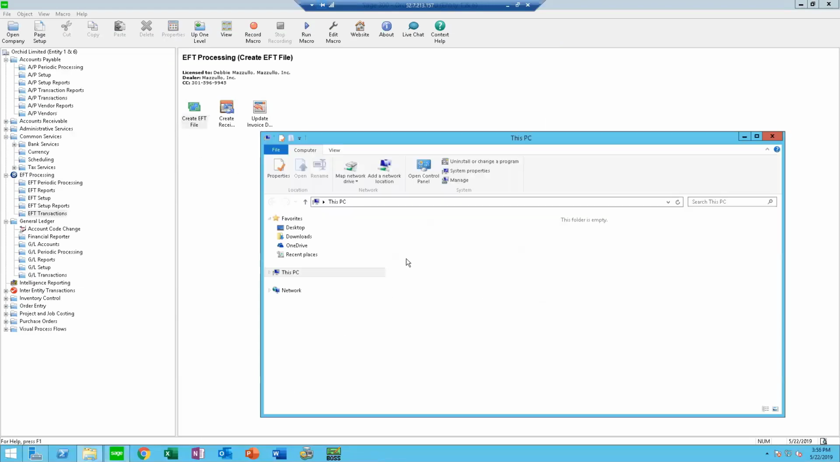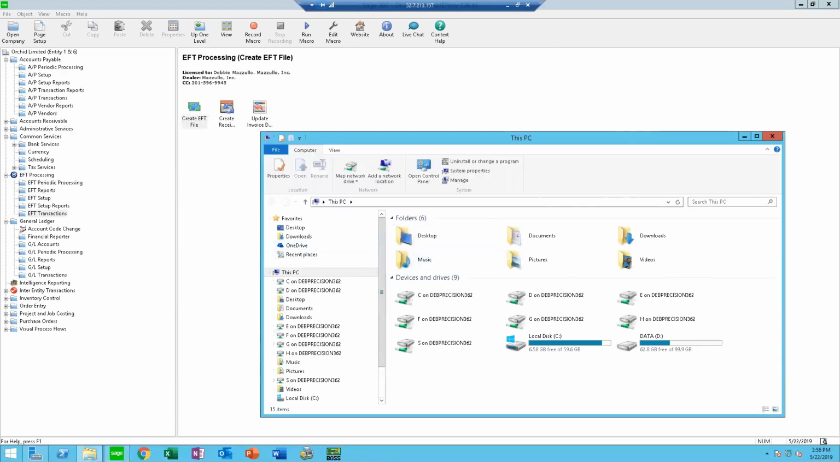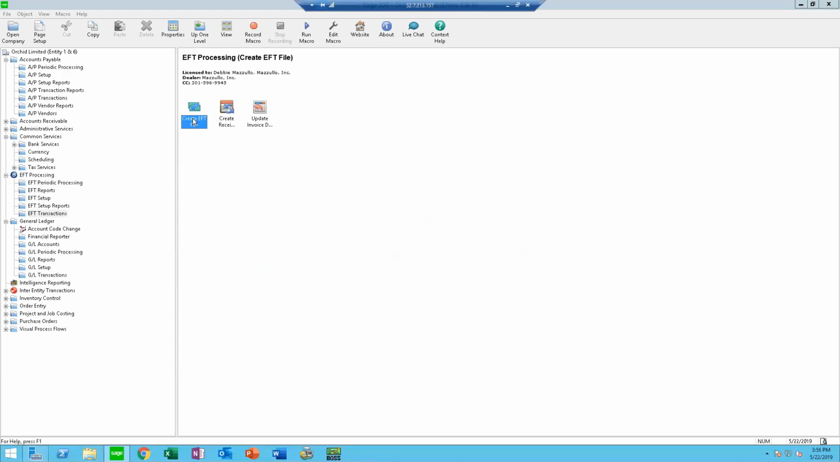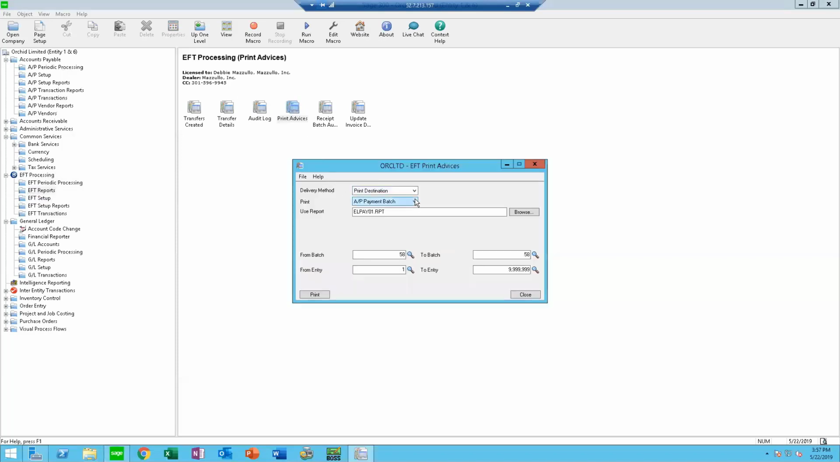Okay, so now we've got this file on our C drive and we need to get it to the bank, and we're going to do that by either logging into our banking online portal or by sending it via an FTP. There are several reports under EFT Reports. The first one is the print advices. So this is where you would go to actually email your advices to the vendors.